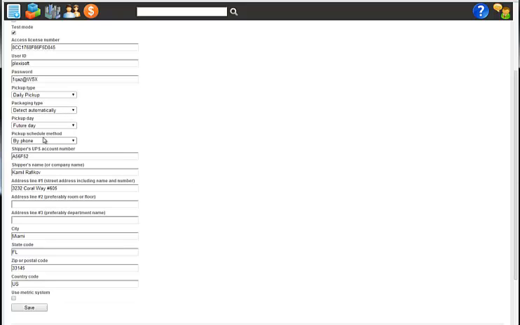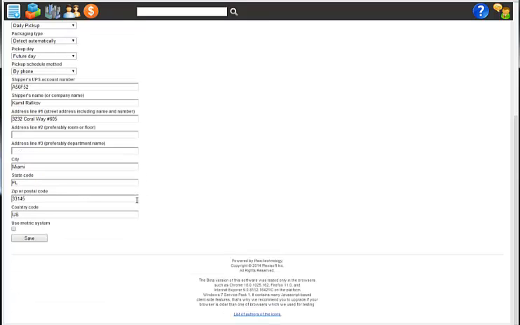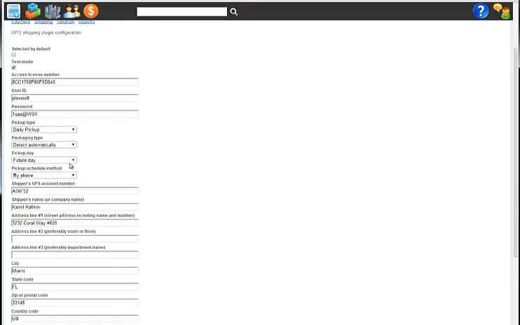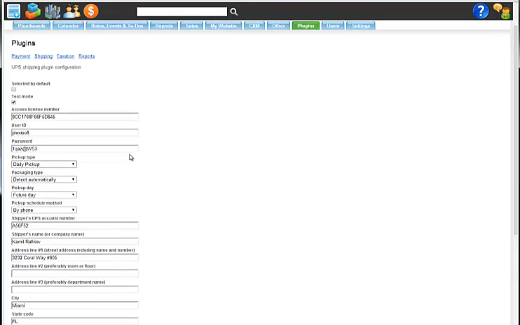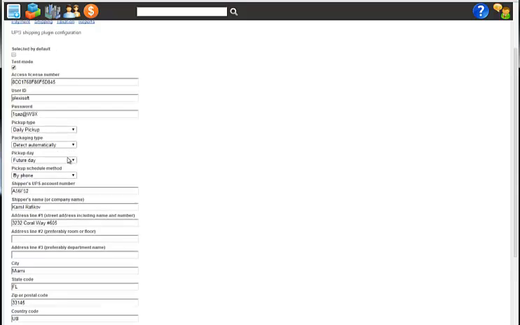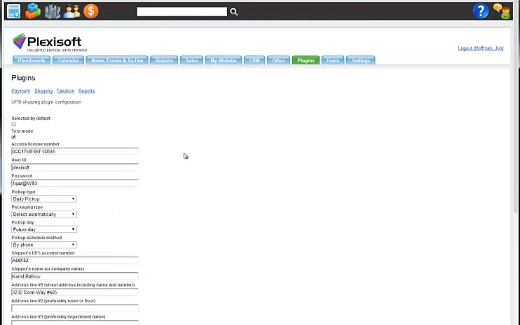Right now we have the ability to set the pickup type, packaging type, the day, phone or internet. So this will lead us to having the ability to have real-time tracking and all the rest of it. And this will tie into their API. So when you go over to the UPS tracker, it'll already be built in, and all this information will already be preset in here. So that gives you an example of that.